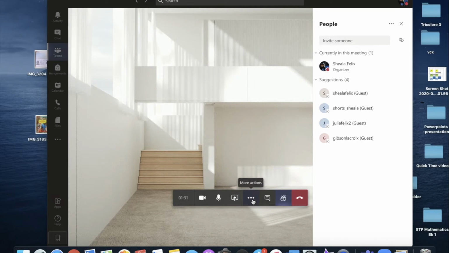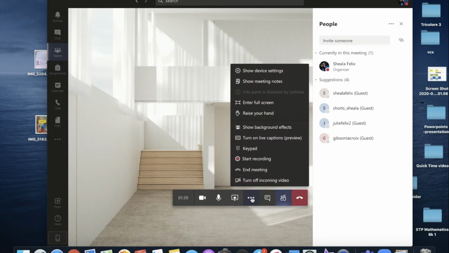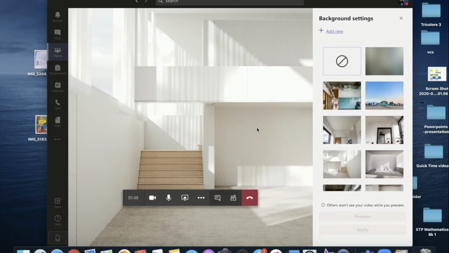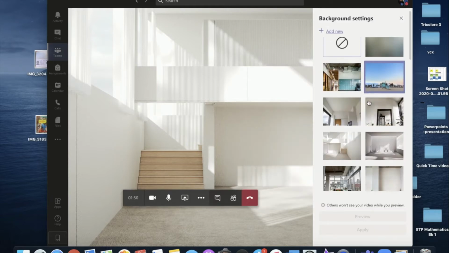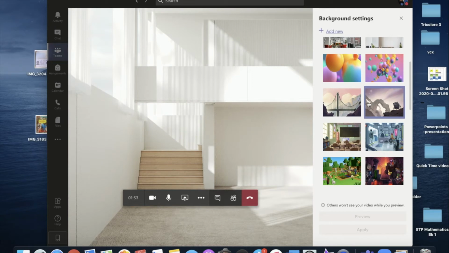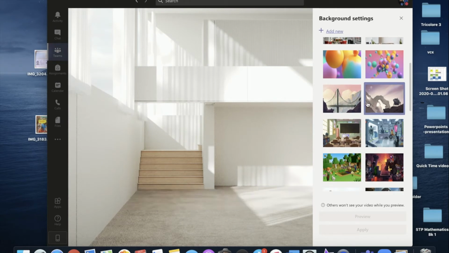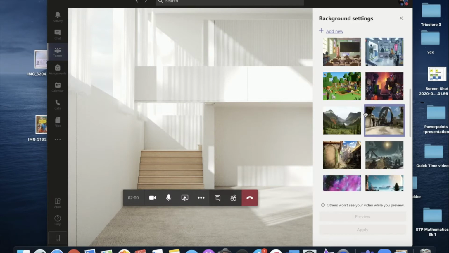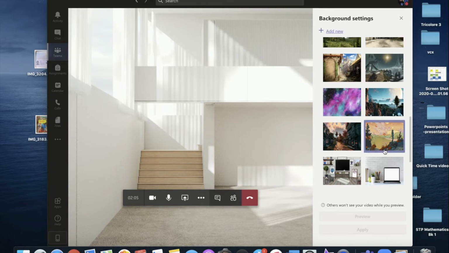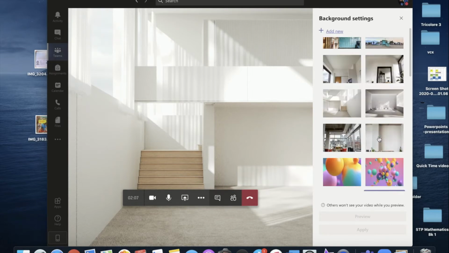So the first step is to go to the More Actions button. That's the three dots, and we want to click on it. And then when we get there, this toolbar shows up. And so we want to go to Show Background Effects. Now, these are the backgrounds that were generated by Microsoft Teams. And so you can select any one of those backgrounds if you haven't created your Bitmoji classroom, or you can go ahead and add a new Bitmoji classroom.